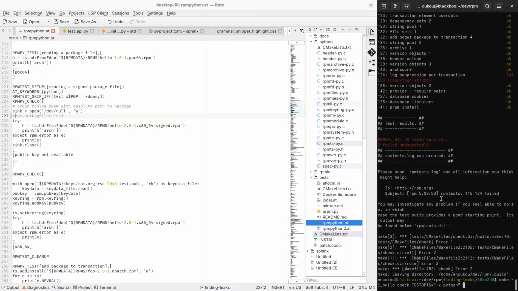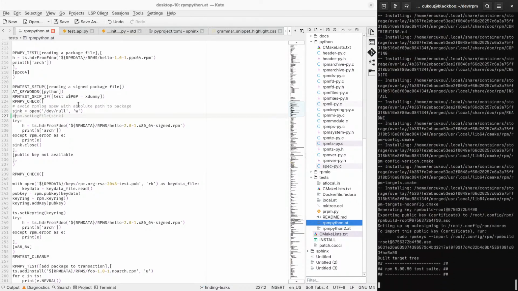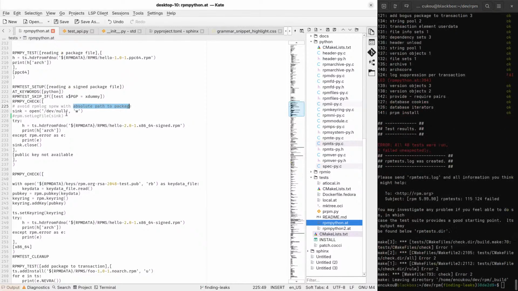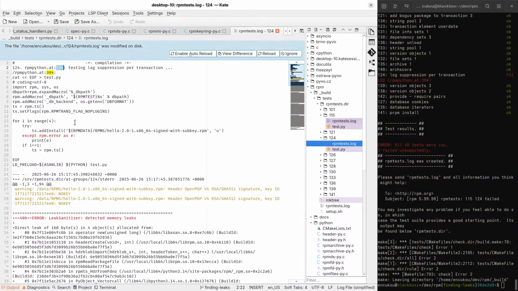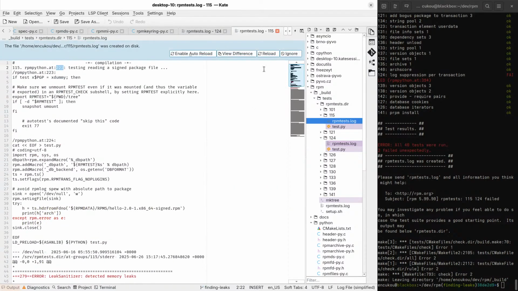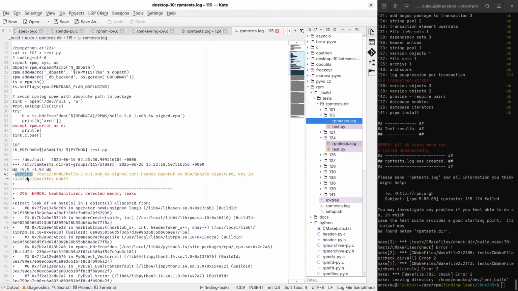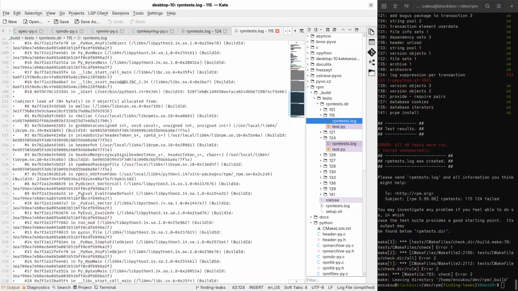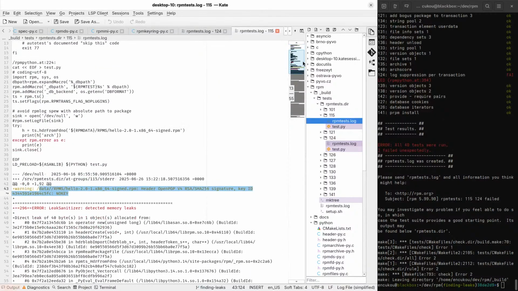Okay, so let's get rid of the sync first and see what absolute garbage RPM log will give us. Not this one, 115. So there is a warning. That's probably the one. And there's nothing else. Okay.